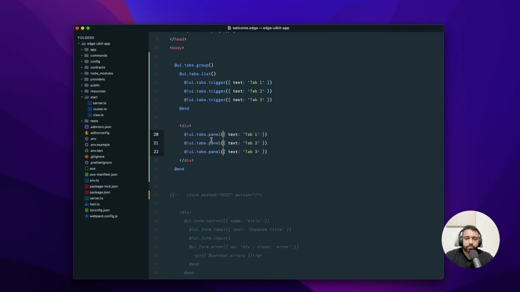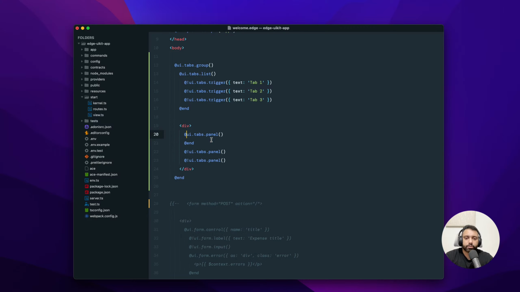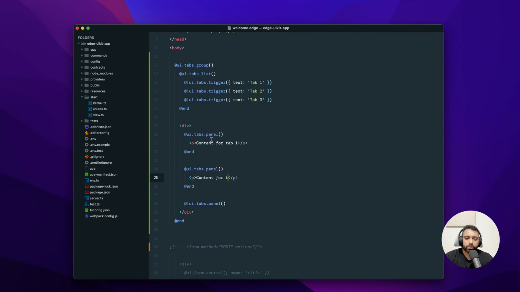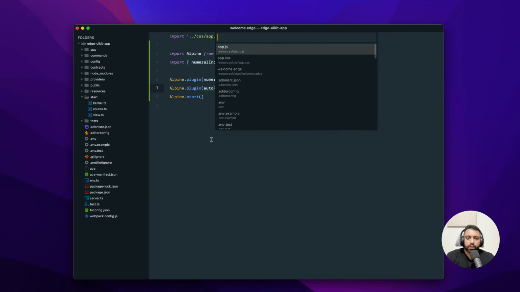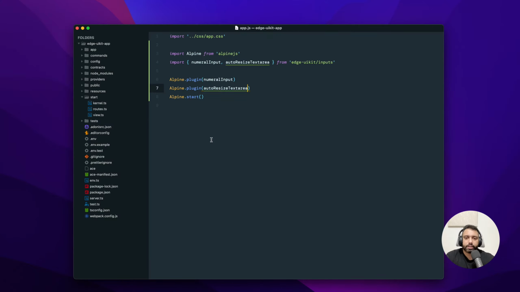And let's remove all this from here. And these are not self-closed because usually the panels will have a lot of HTML. So here we say content for tab 1, and here we're going to say p content for tab 2, and here we will say p content for tab 3. Again, we will have to register our Alpine plugin as well. So let's do that here.